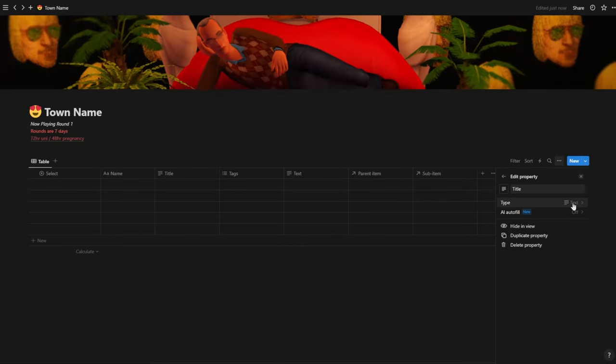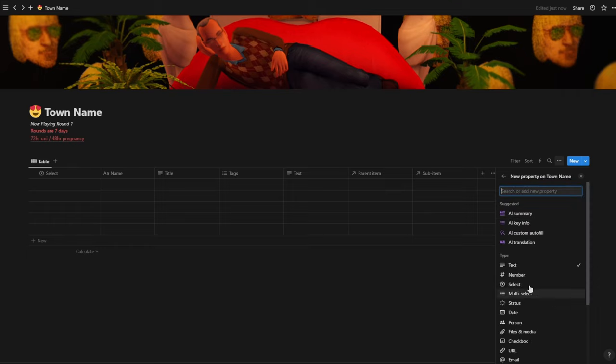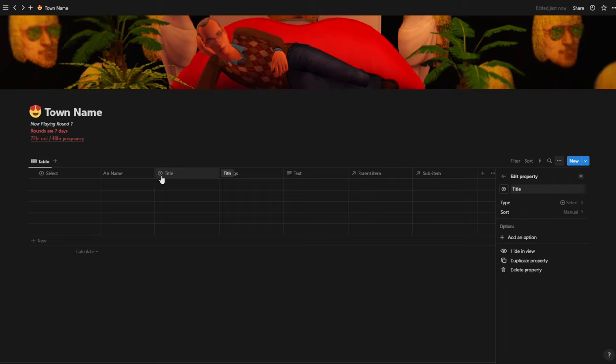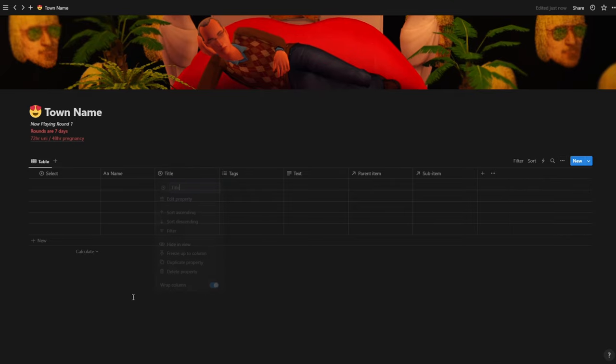And then you can go in here and select type, and then you're able to change it. So I want to change this to a select column. Boom, you can see the little icon changes there. So it's now a little select column. So that's kind of the basics of that.